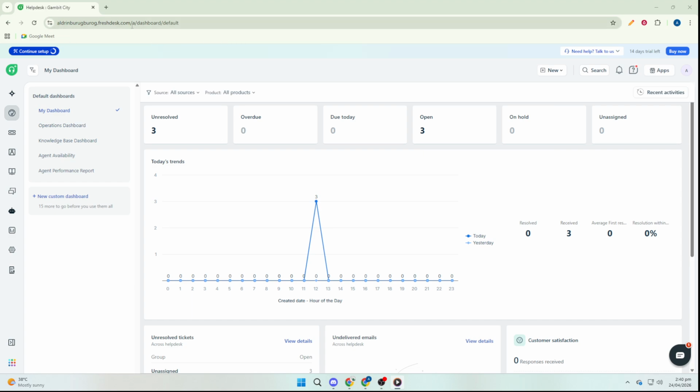Open your browser, go to the Freshdesk login page, enter your credentials and click Login. Make sure you're using a profile with permission to edit contacts. If your account uses extra verification, complete that step so you can proceed smoothly.